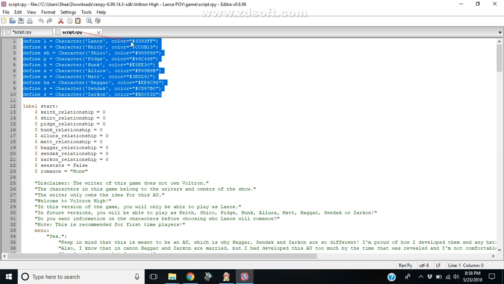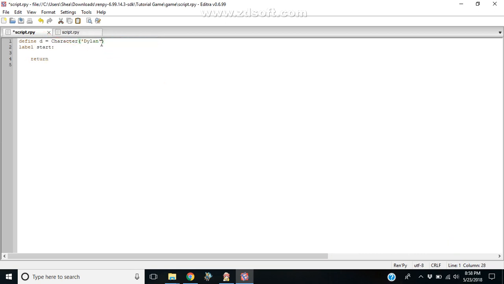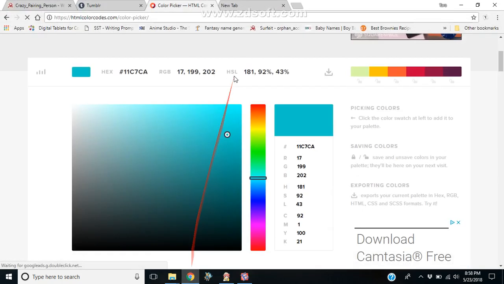Now, these here are colors for the names that showed up. Let's say we give Dylan a color. I use htmlcolorcodes.com for this because I don't automatically know the colors. I already have one picked out for this.